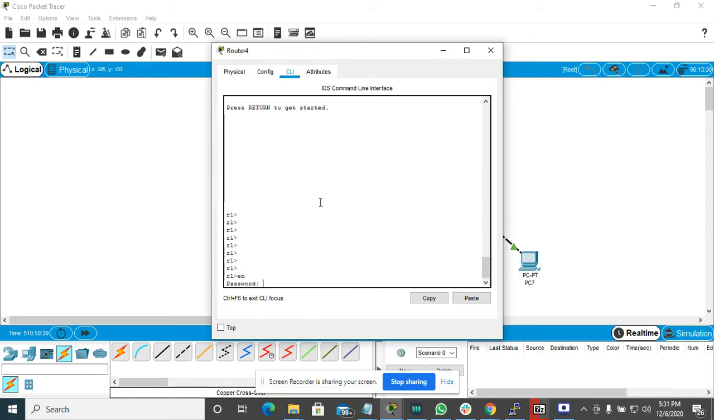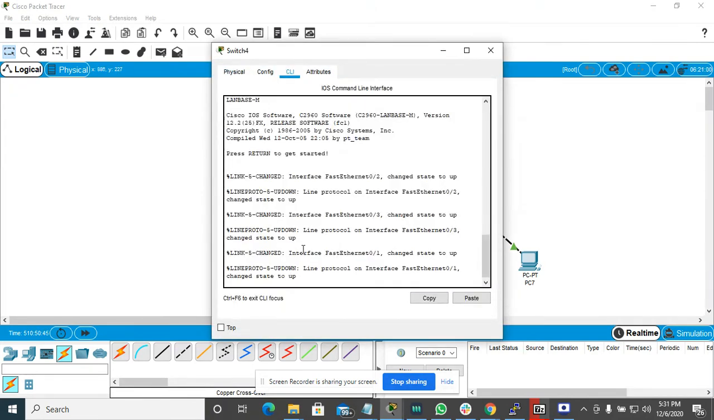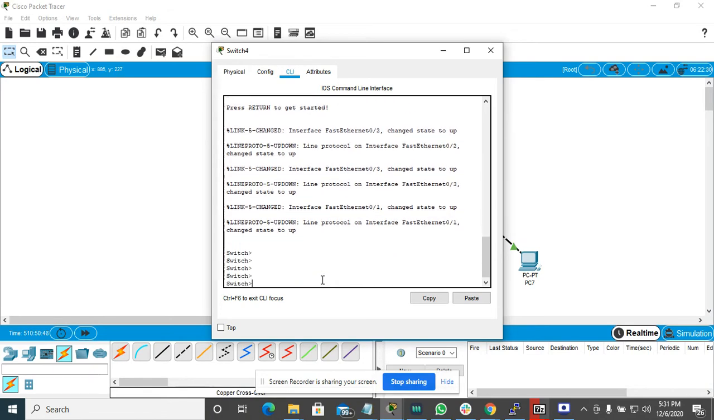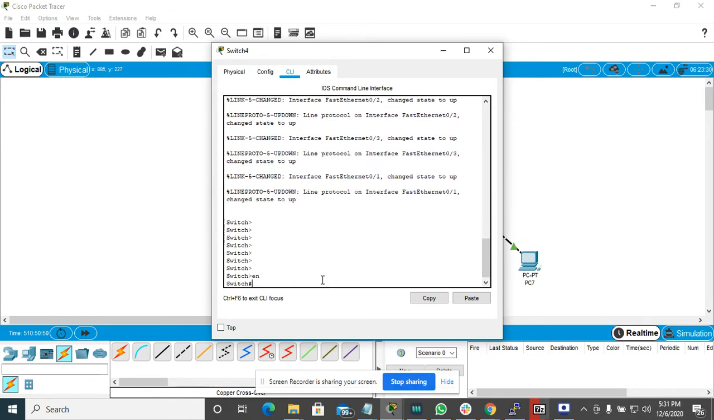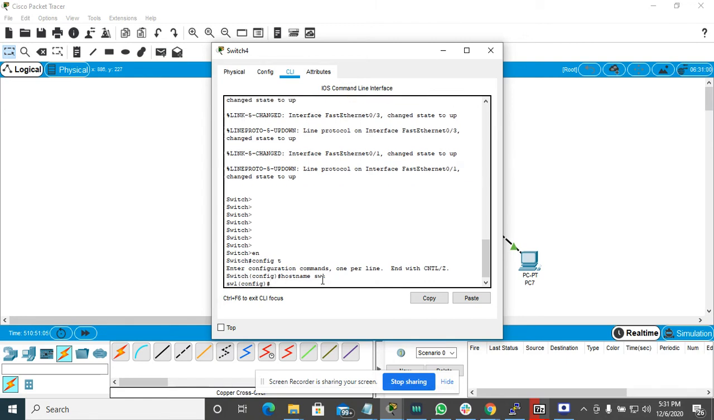So now we have a prompt that we have to type our password, and we are inside the router. Otherwise, we won't be able to do anything in that device. The second thing we're gonna do, we're gonna configure our switch. Okay, we're gonna do the same thing basically. We're gonna access the global configuration mode as we see here. We're gonna rename our switch to be switch 1.